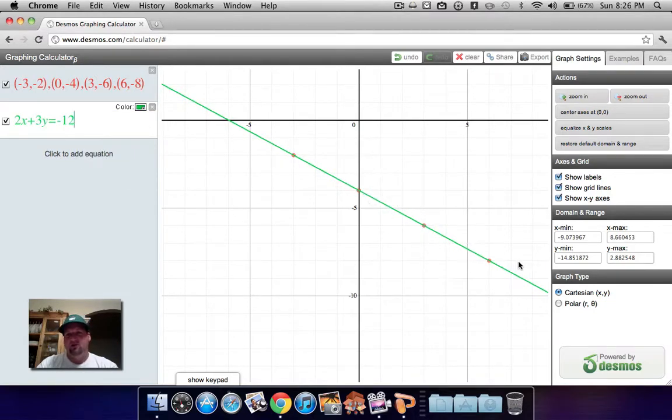But you see that the line goes straight through those 4 points. And if I drag my mouse on top of the line, it gives me some other ordered pairs that are on the line. And you see my points match up there. -3, -2 is on the list. Very cool. Cool stuff.